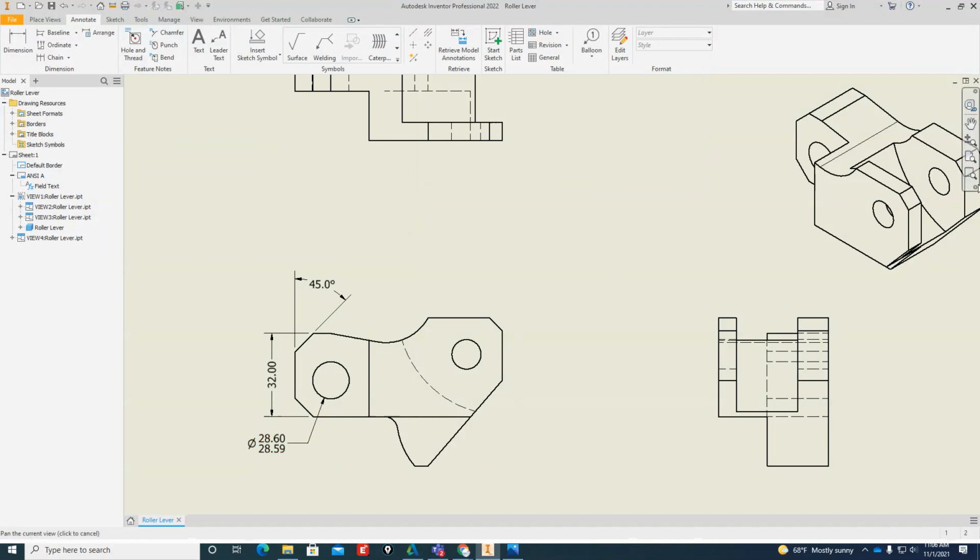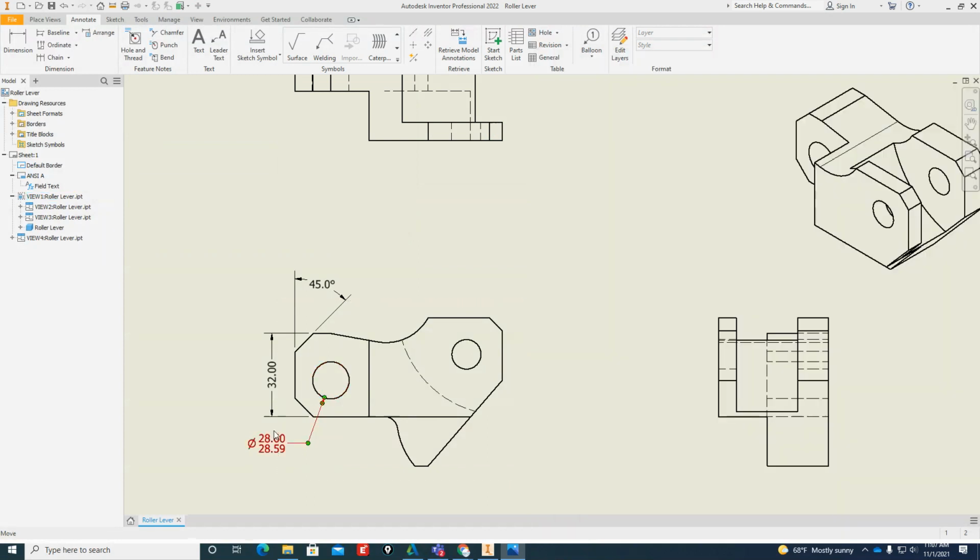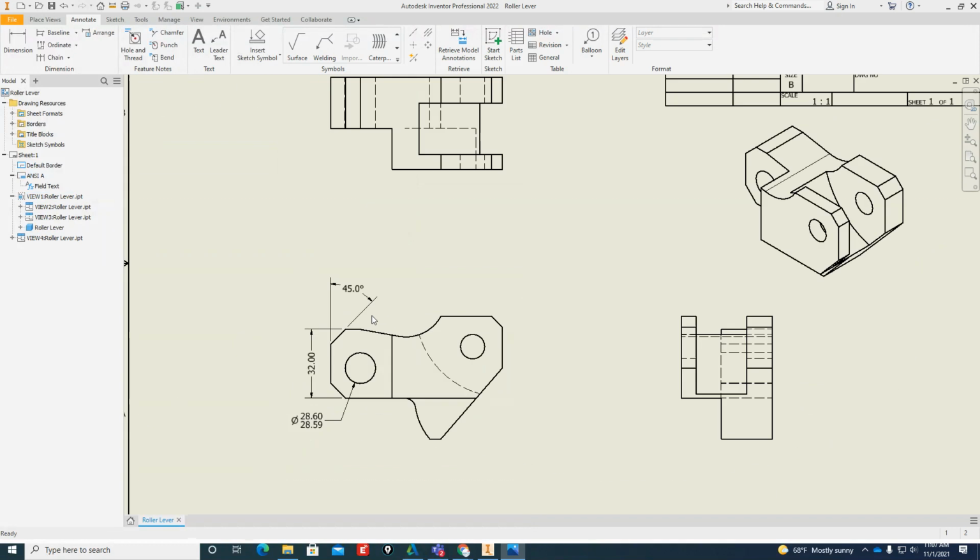And I'm not sure why I did that, so I'm doing something wrong. I might have to recreate this video once I remember how to do this. I don't do this every day, so I always forget how that works. But nonetheless, that's how you can do your tolerances.